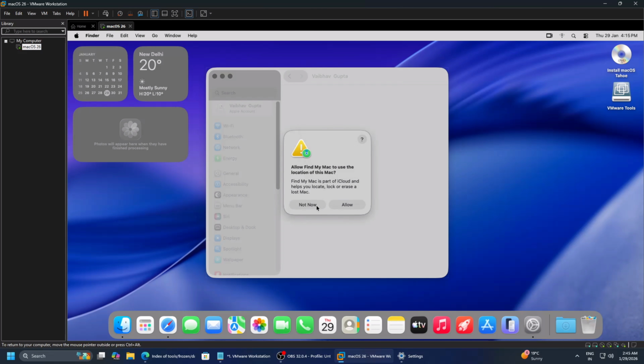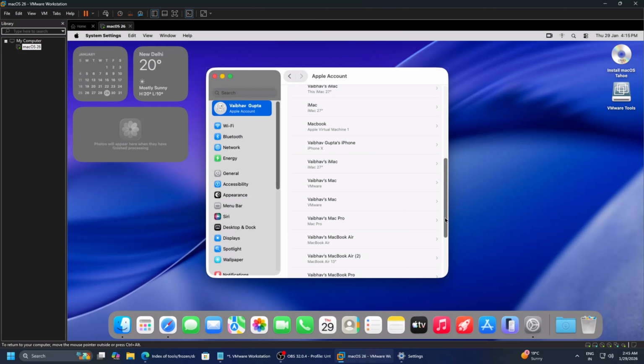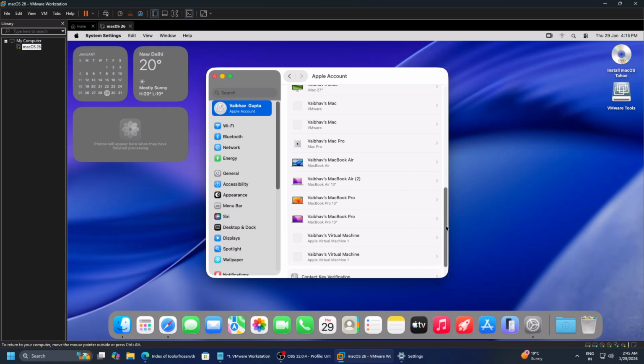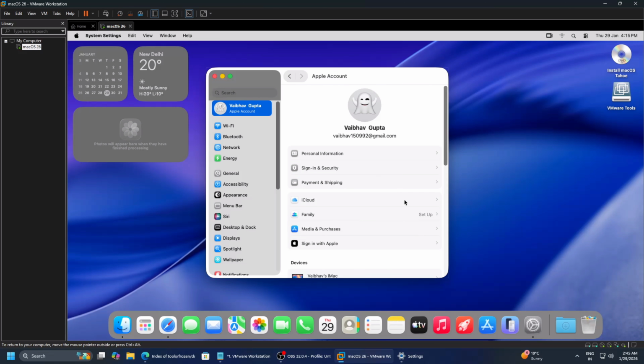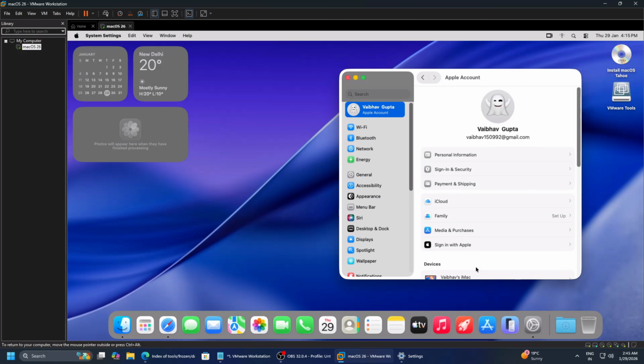So that's about it. We have successfully installed macOS Tahoe on VMware regardless of your processor type. So I was getting a lot of queries from AMD users who couldn't run macOS Tahoe on VMware. So this is the easiest method for AMD users to run macOS Tahoe on their PCs.